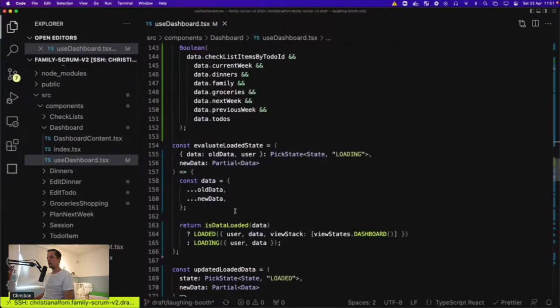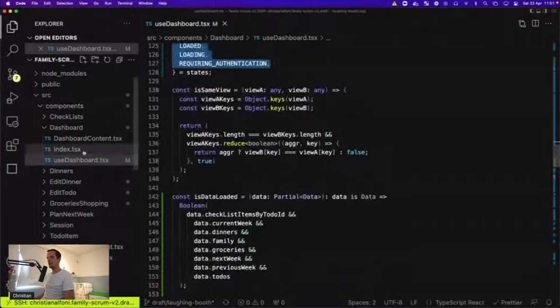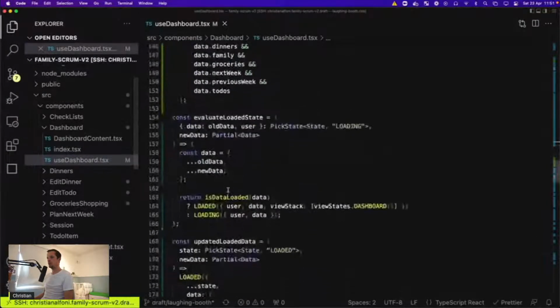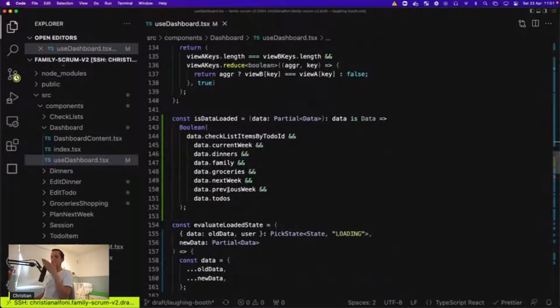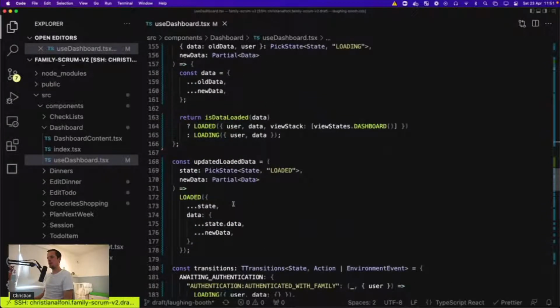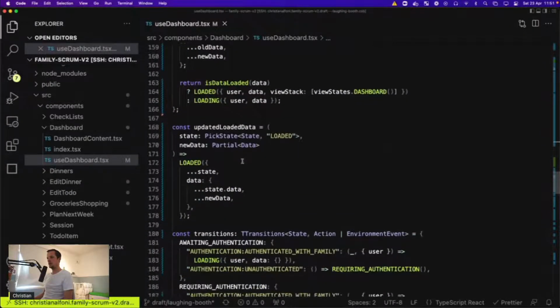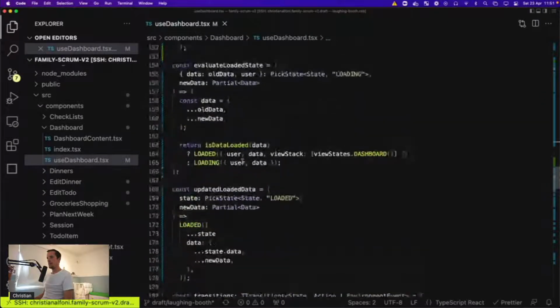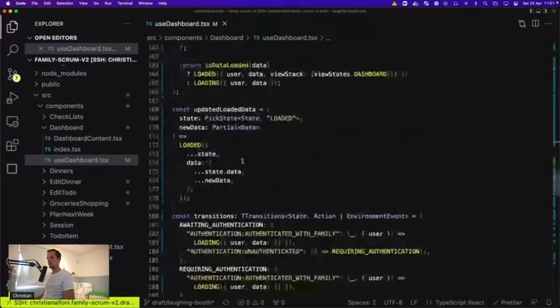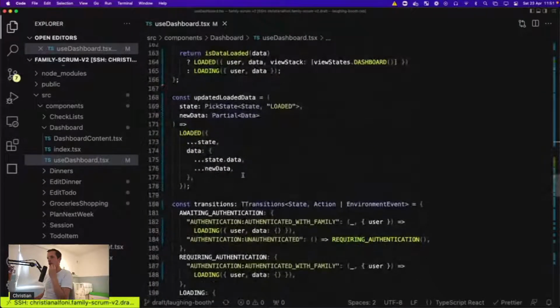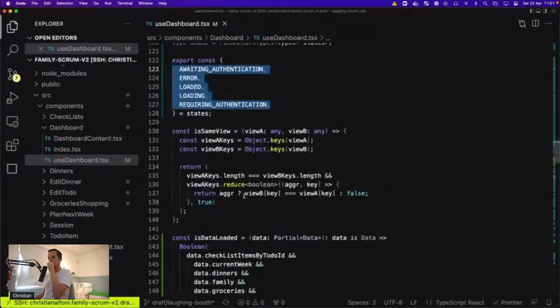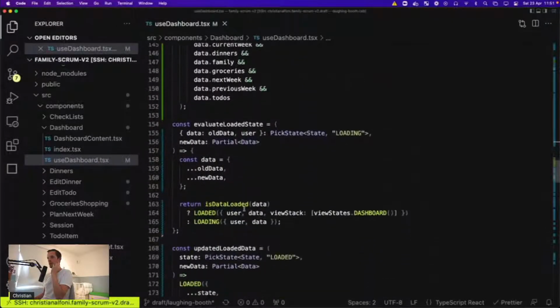Yeah, so the way this works is I have a few... I should probably move this to a folder, because it does have some utilities and stuff like that. Yeah, maybe we should do that. Anyways, I just want to show you how it works. So these are just some utilities for updating the state.